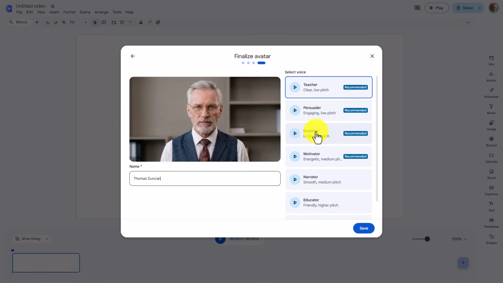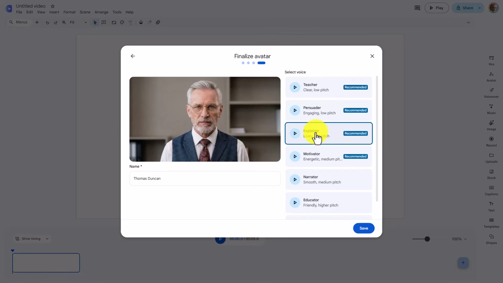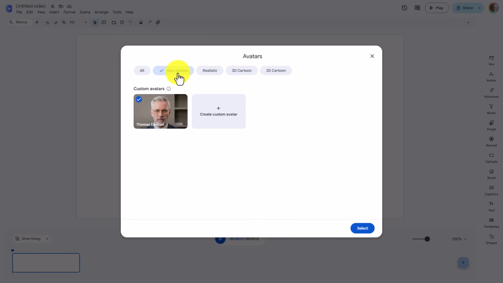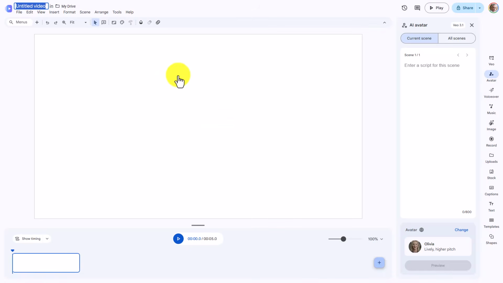You're then going to choose a specific avatar. You will then save the avatar. And your avatar is now a custom avatar. And if you click on your avatars, you will then see your avatars. We're going to rename this template and we're going to leave it in place.